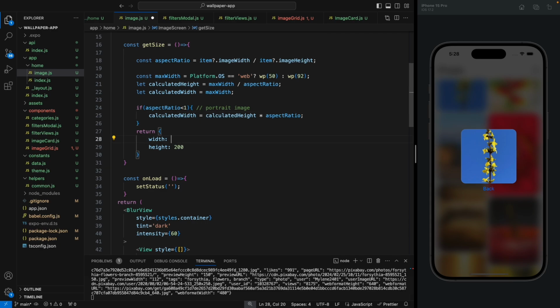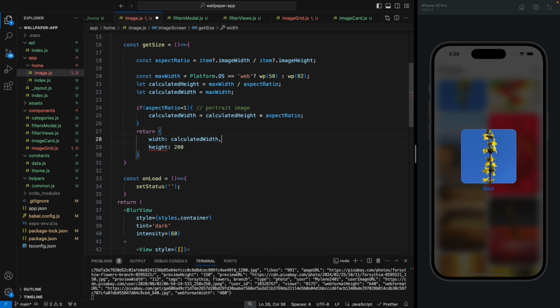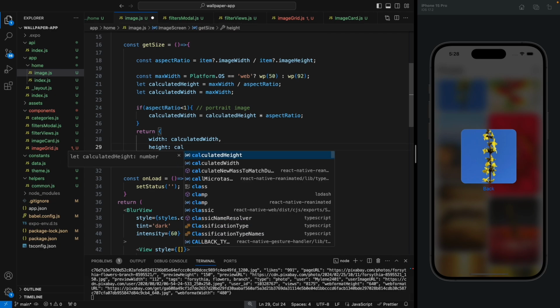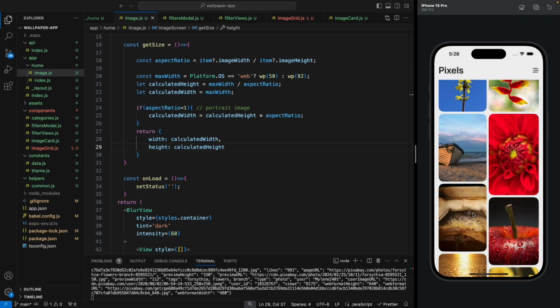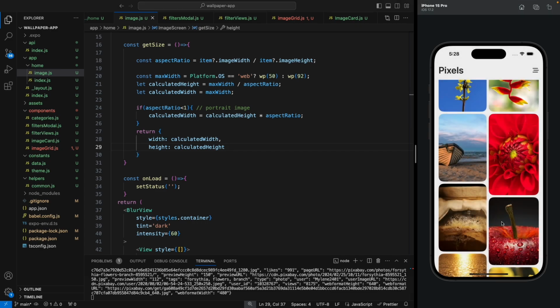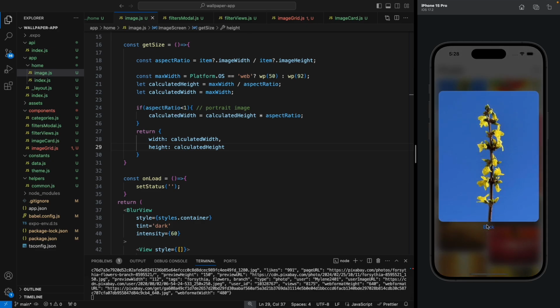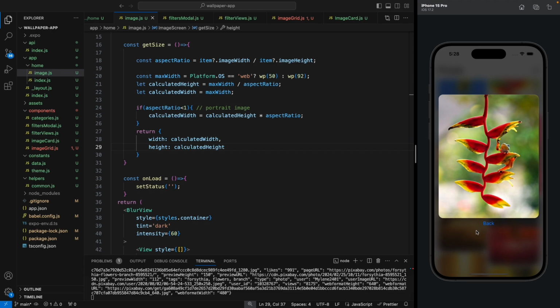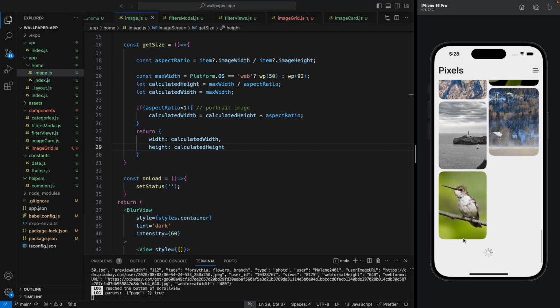Now we can return these values instead of these fixed values and the calculated height. So if I save this, this will show the real aspect ratio of the image. So this was a portrait image, but if I open this image, this is a landscape image, and we can see by opening the image if it was a portrait or the landscape image, because we adjusted the height and width using the aspect ratio. So this is all good.